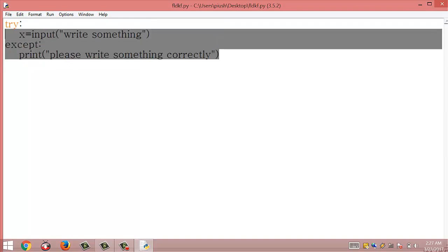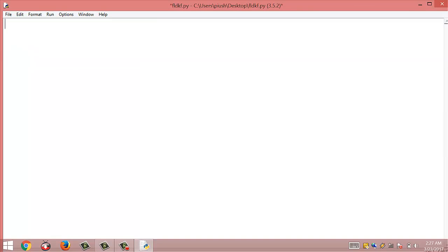And now I'm gonna create a simple example to understand the exception handling more. And now I'm gonna use a while loop. After that I'll put true, and inside the while loop we're gonna declare try block and the except block. So inside the try block it will take some input, write something. After that it will break the try block if the input is correct.